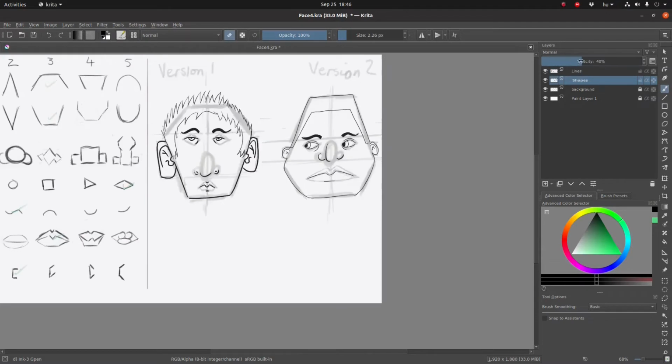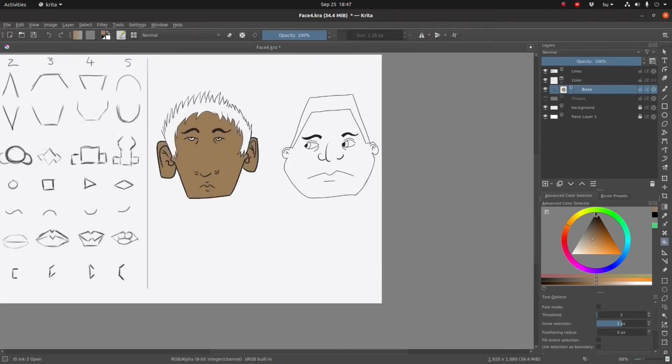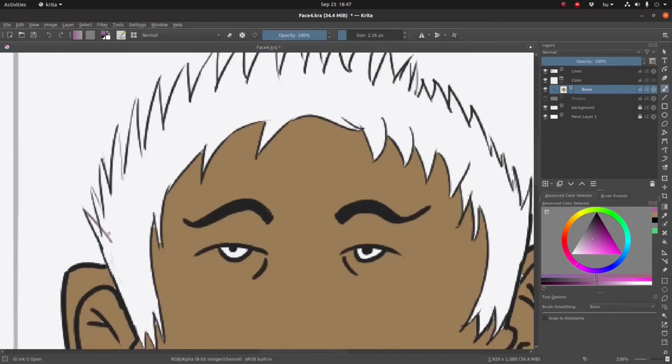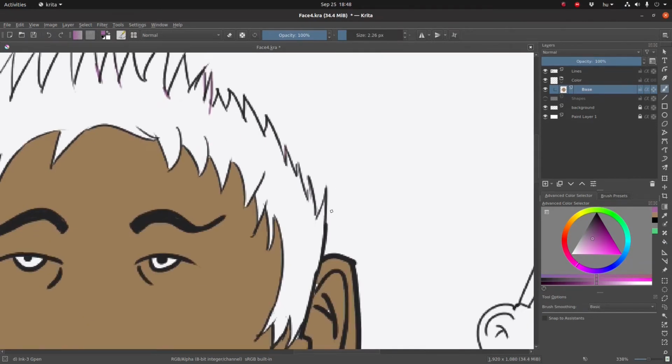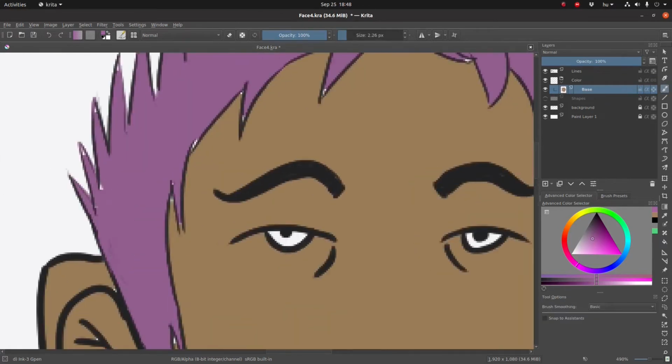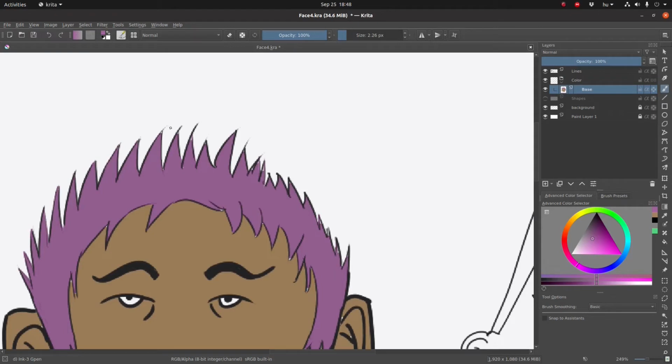Okay, next we have coloring and shading. Picking different color combinations is one more factor that also has quite a big impact on the overall look of the character. So let's pick an interesting color combination and make the two characters each look quite unique. Even though, as I've said, they have the exact same basic shapes as features.